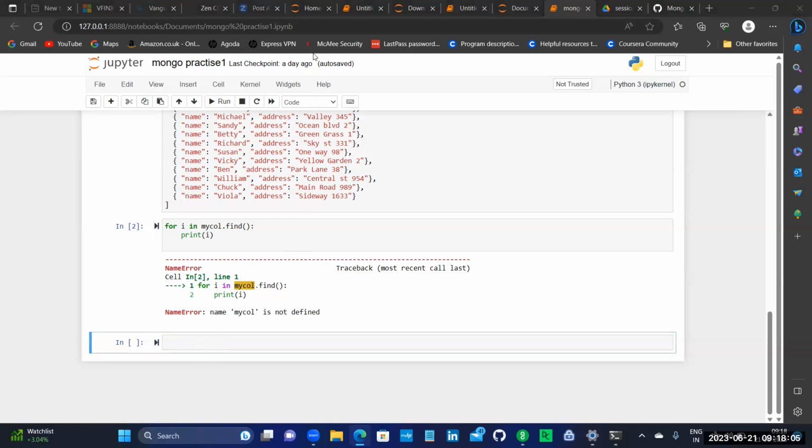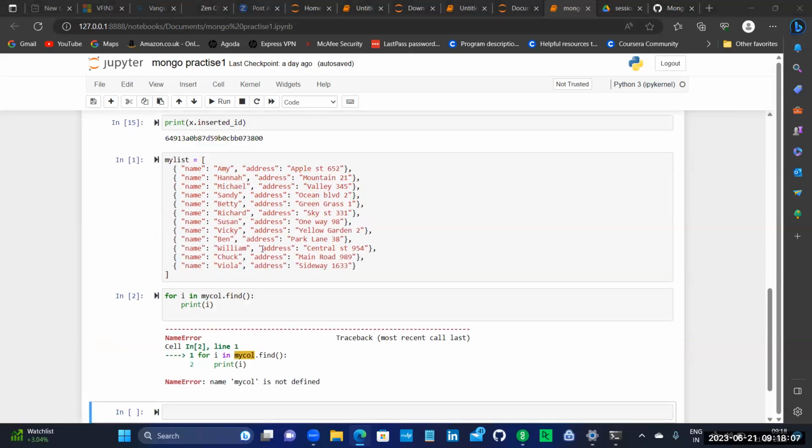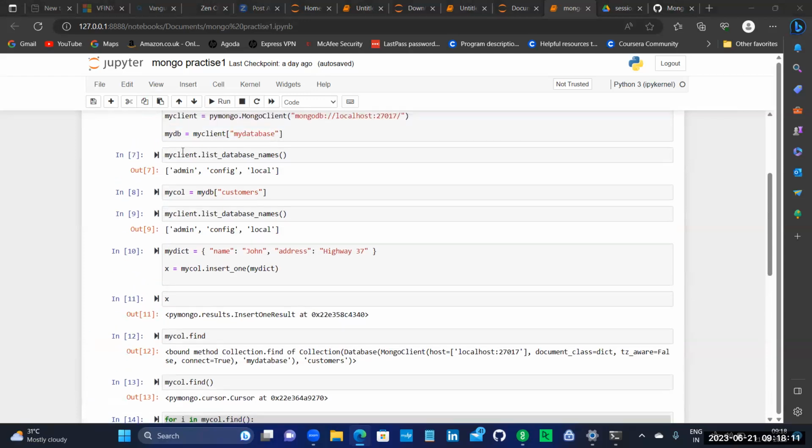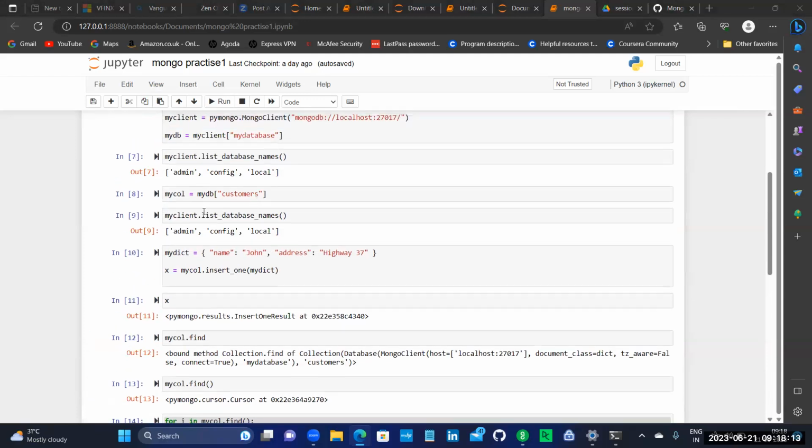So how did you define my collection initially? See that. You need to run the 8th cell again. Run that cell again. Should I run it here itself, or do it in a new cell? Do it in a new cell.